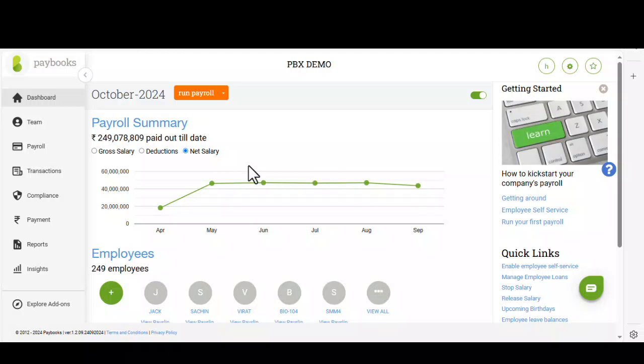Welcome to Paybooks. In this video, we will see how to delete employees' increment in bulk. The salary revision or increment can be updated for your employees individually and in bulk. However, there are instances when the salary revision must be deleted in case of wrong entries or any input errors. You can delete the increments in bulk using the bulk revision delete.